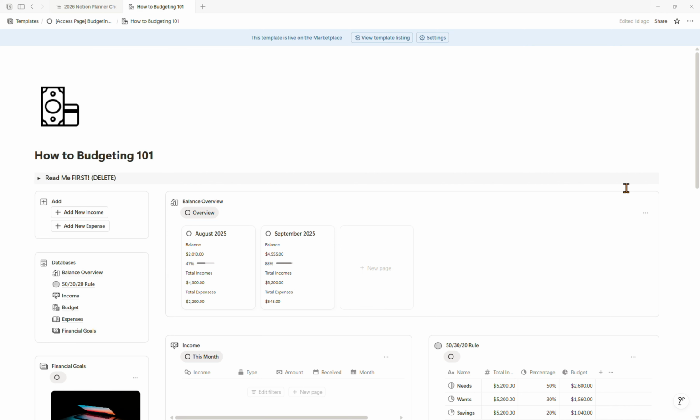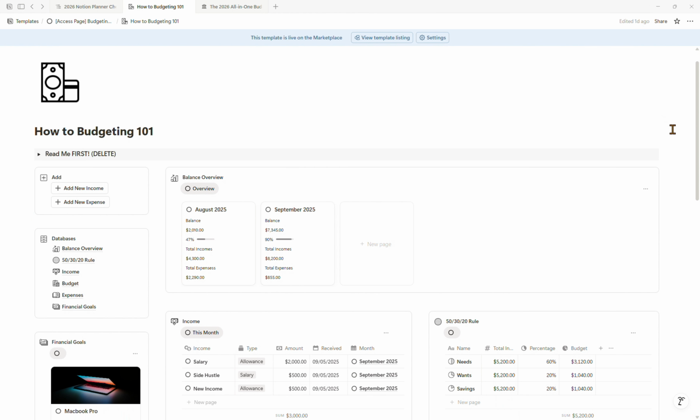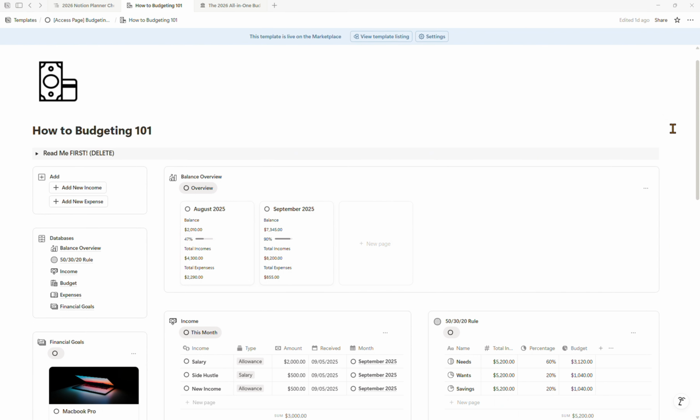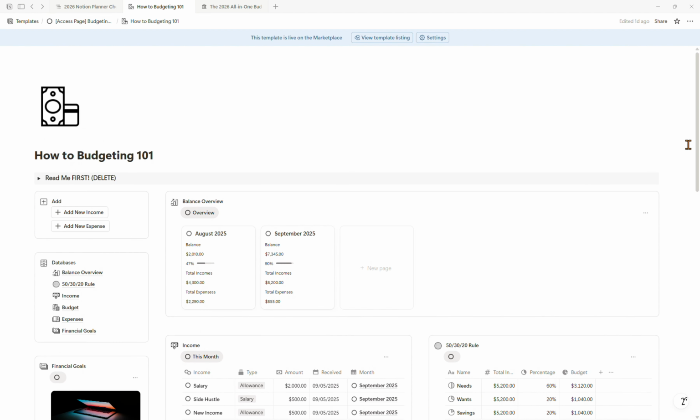So when you open the basic template, you'll land on the main dashboard and you'll see two sections. On the left side, there are quick add buttons to enter either incomes or expenses. On the right side, you'll see the balance overview. So this is where you'll see your total income for the month, your expenses, and also how much money you have left. It's a really simple but powerful way to get a snapshot of your finances. And each month you'll add a new page to keep things organized.